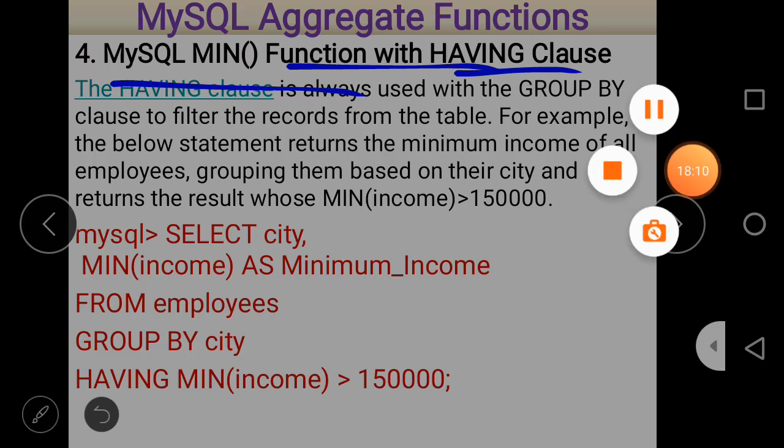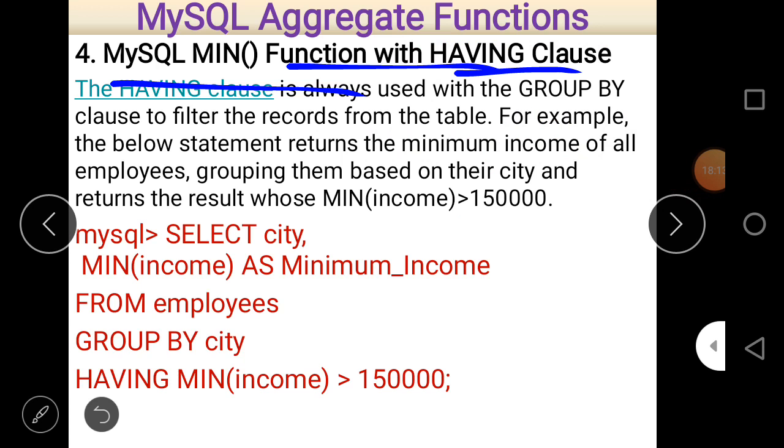So one thing you should always remember, that if you want to put a condition with a group, then always use having clause. So having clause is always used with group by clause. So both come together, and if there is a condition on a group, then having should be there. If there is no condition on group, then no need to write having clause. So it is very simple.